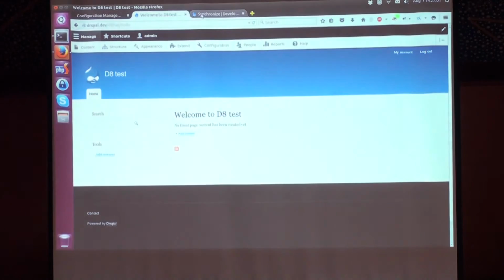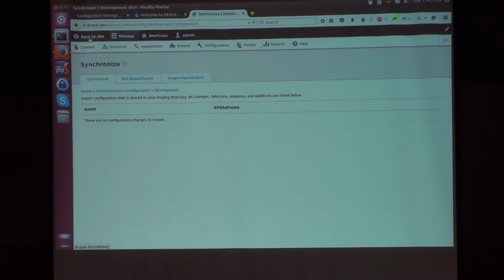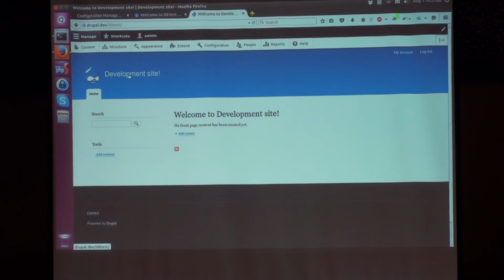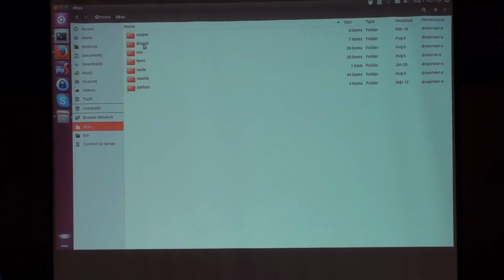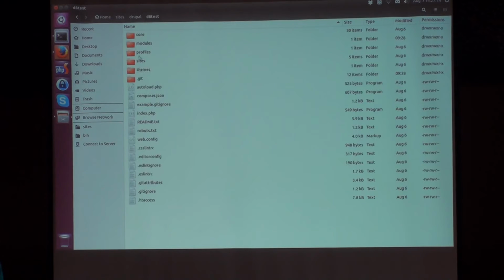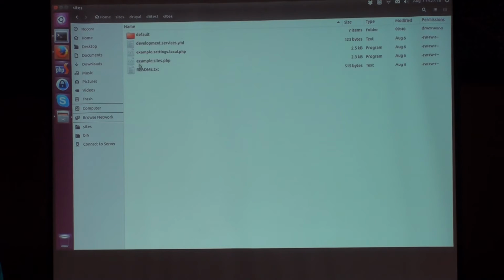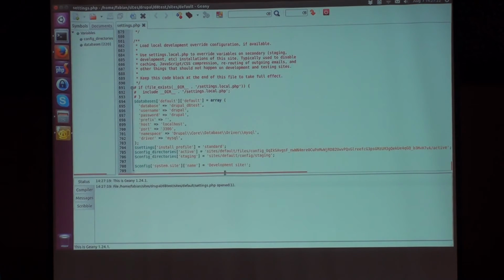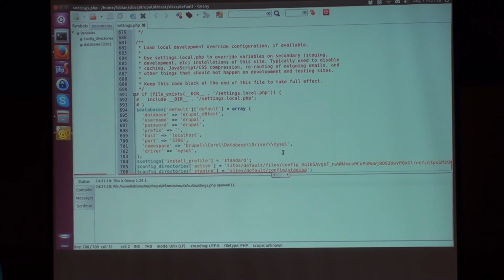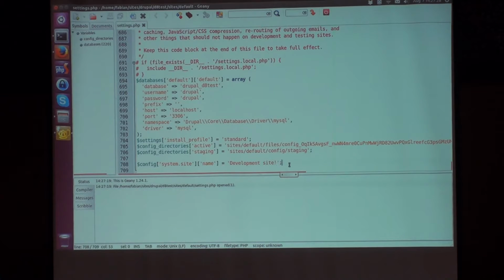And you see the site name is different if I go back to the site here. Here it says development site. And that is because I overwrote it. Default settings to PHP. You see I overwrote the configuration here.